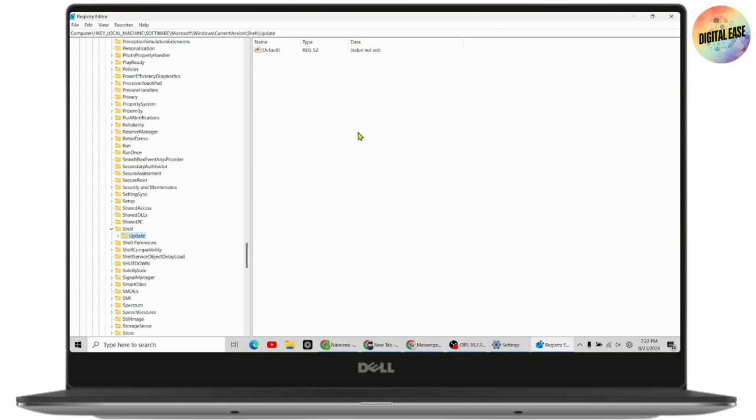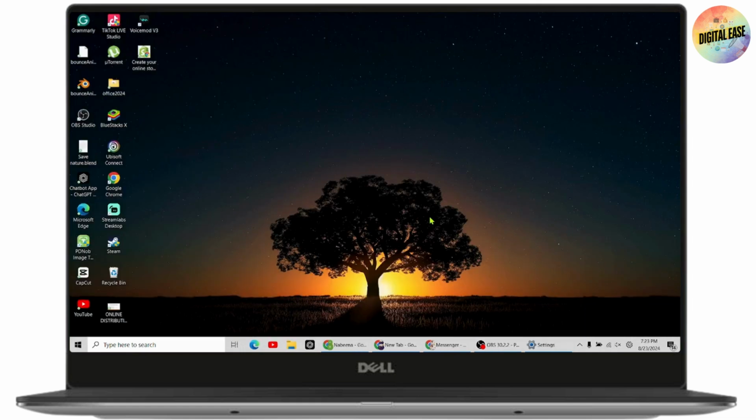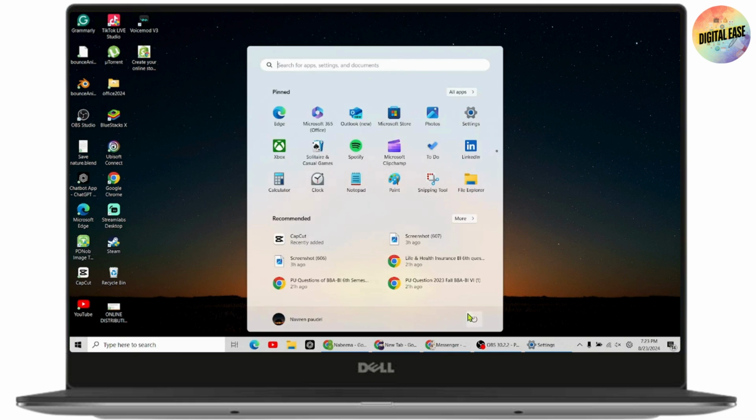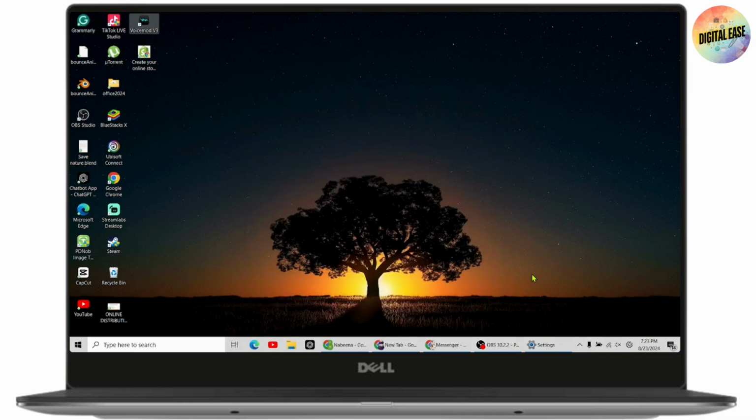And once you go with the update, now you right click on the right side, go with new, and then the word 32-bit value. And here you need to enter the name, which is undocking disabled, and then go back and press Alt plus F4, or you can simply go with the Windows and go with restart. And once you've restarted, you can check your problem will be fixed.